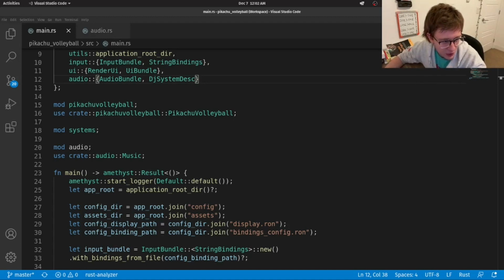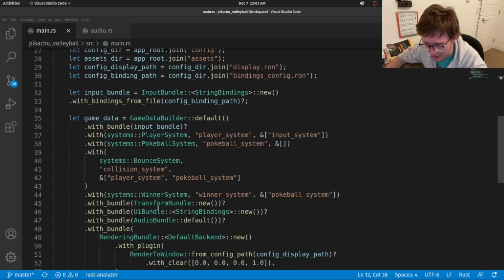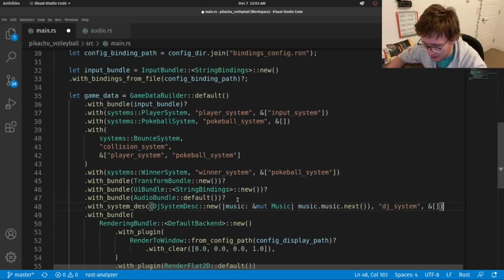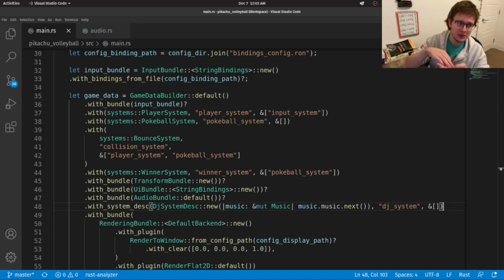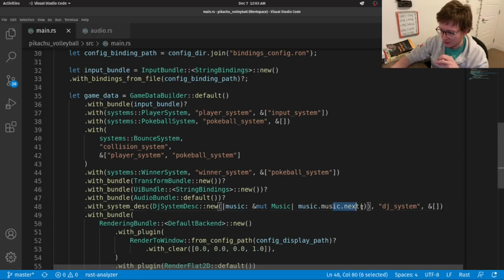So right below our audio bundle, we will add the following. And this is something new. We haven't done it before. But remember how the input bundle gives us the input system? Well, the audio bundle gives us something like that too. And remember when we talked about descriptors and that every now and then you have to implement your own to manage resources like you want them to be managed? Well, that's what's happening here. We're adding the system descriptor provided by Amethyst that allows us to call this next.